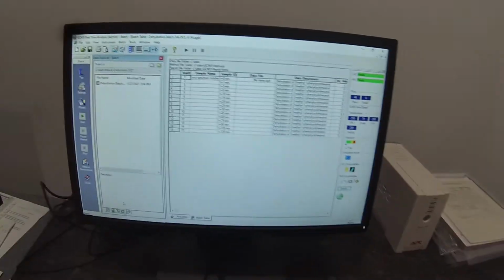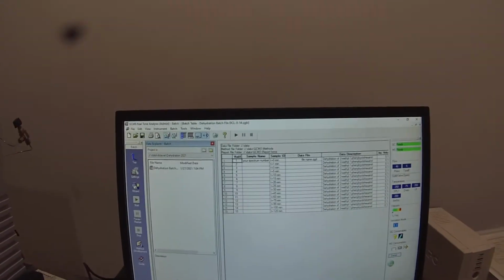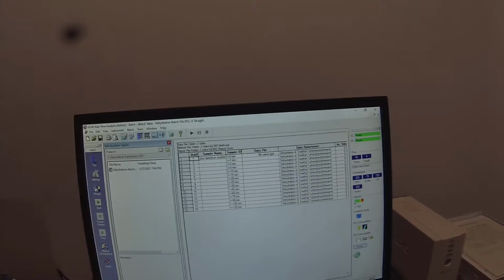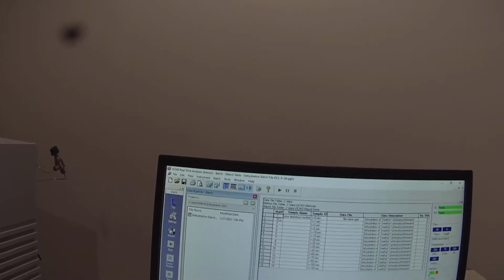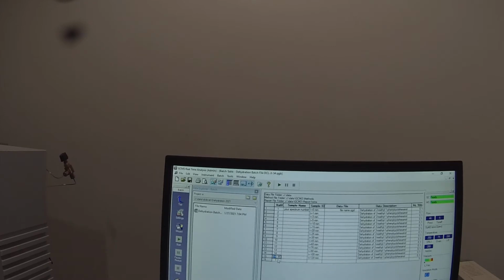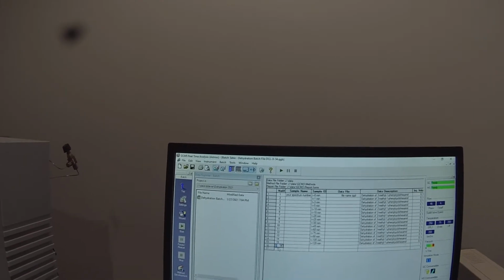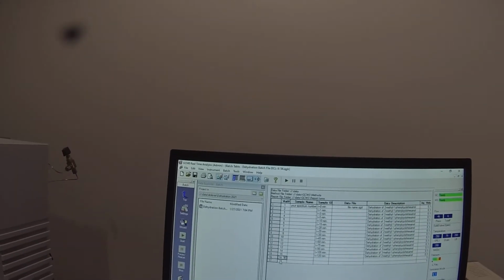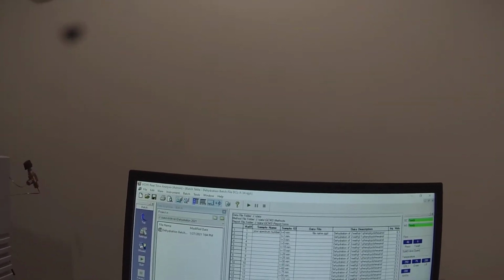Now if I change the camera angle a little bit, hopefully you'll be able to see the screen. So I've got my batch file open, vials 1 through 15. I'm going to add a couple of rows because I'm going to need vial 16 and vial 17.